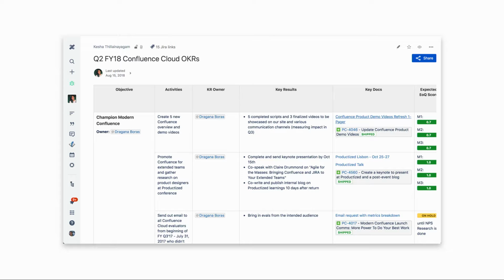Our whole company uses an OKR template, and we use this to set quarterly goals and objectives. So every team at our company uses this same exact one, and it gives us a lot of visibility into what other teams are doing and how they're progressing along.